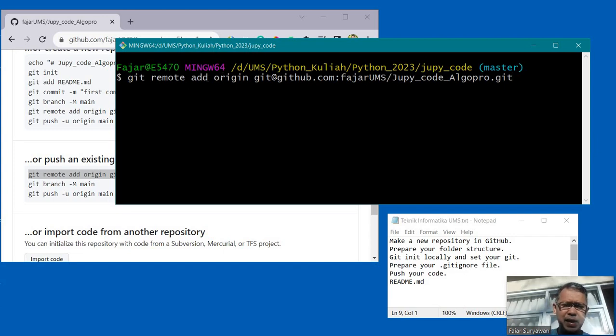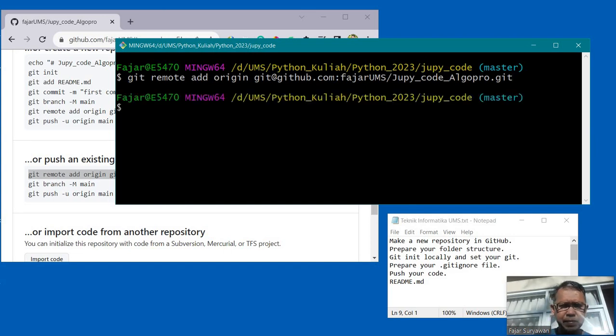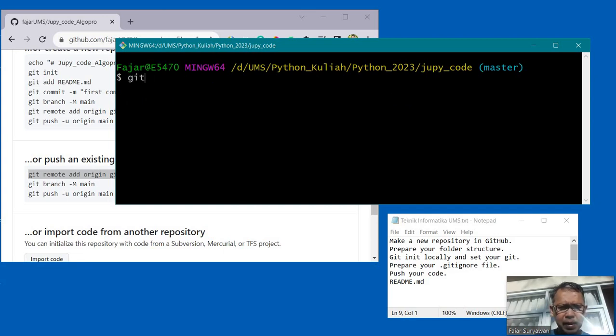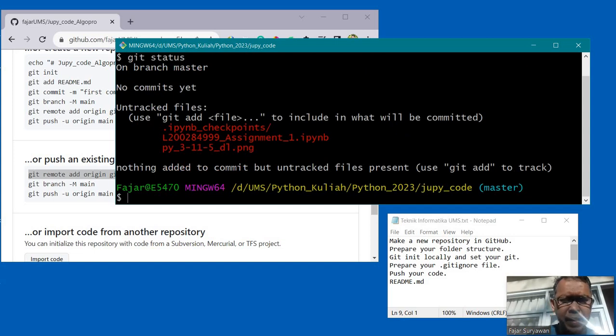You can name it anything, like GH for example, to represent GitHub, because you might want to have more than one repository. So git remote add origin, and this is the unique string that will point to the repository that you just made in GitHub. Just press enter. Git status, that's what I mean. No commits yet.